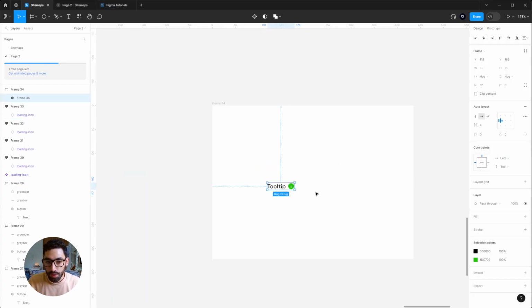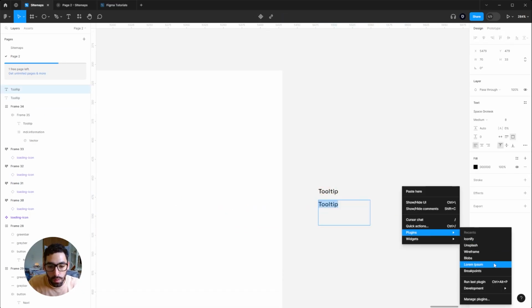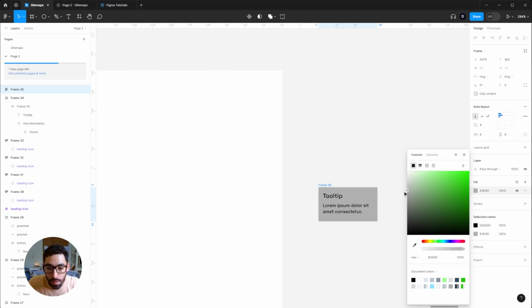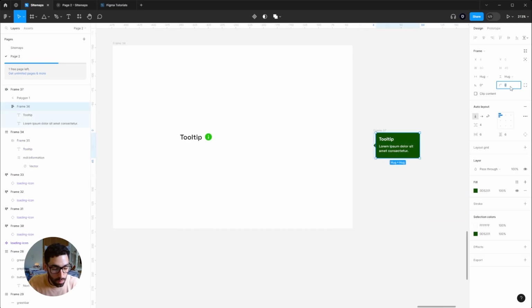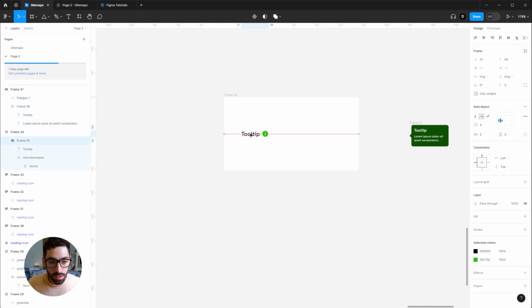Okay, so what I want to do is to have a tooltip appear whenever the user hovers over this information icon. So let's create that tooltip bubble. Okay, so something very important to keep in mind is whatever element you need to overlay on top of your design needs to be inside a frame. So in this case, mine is. So let's go ahead and animate this.